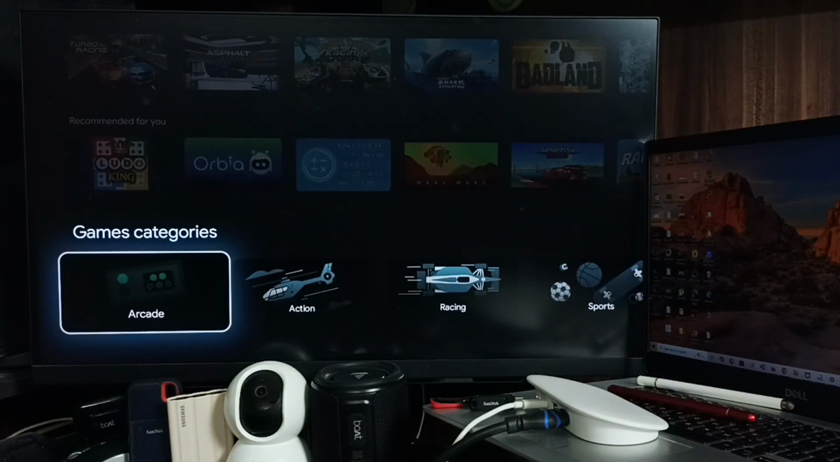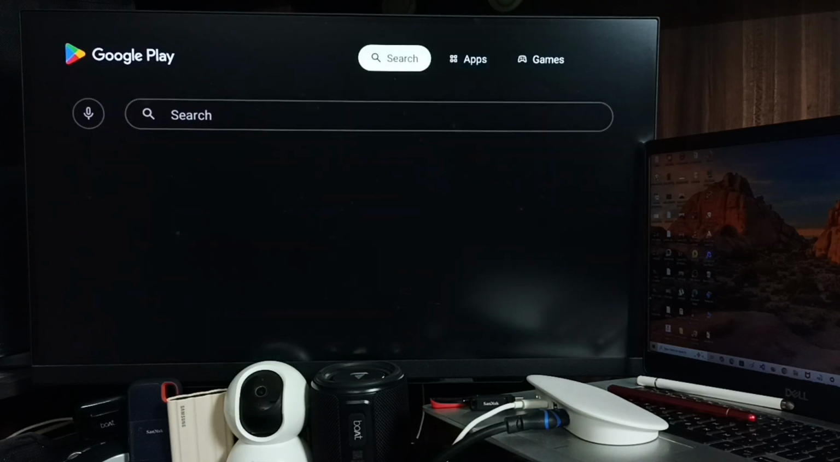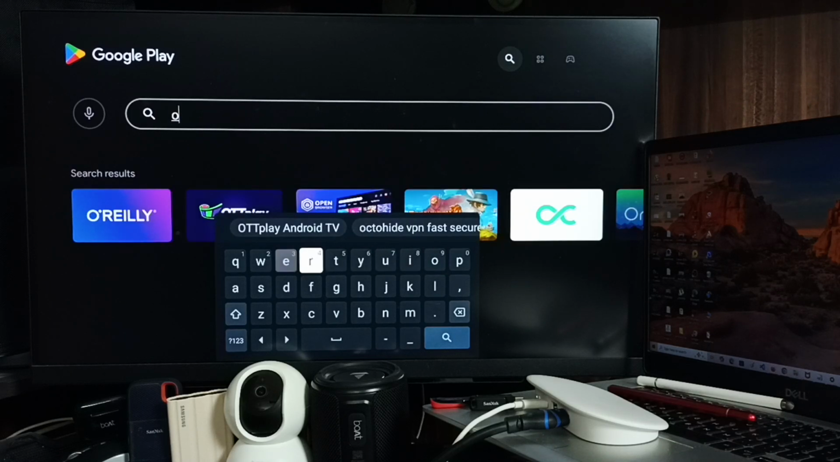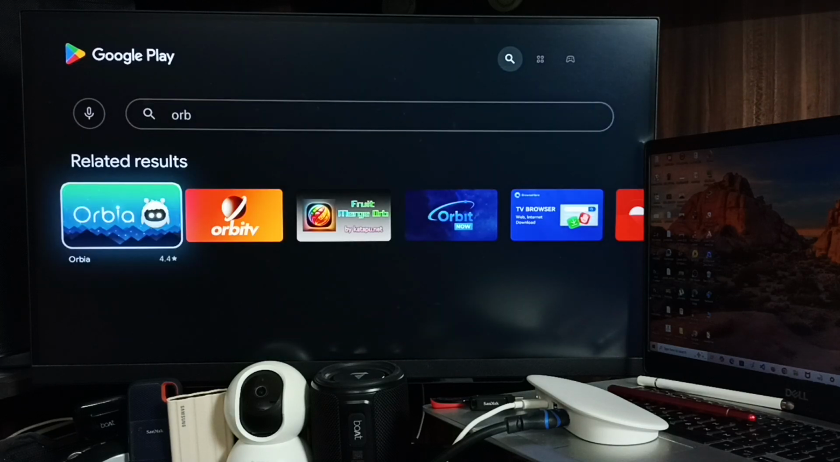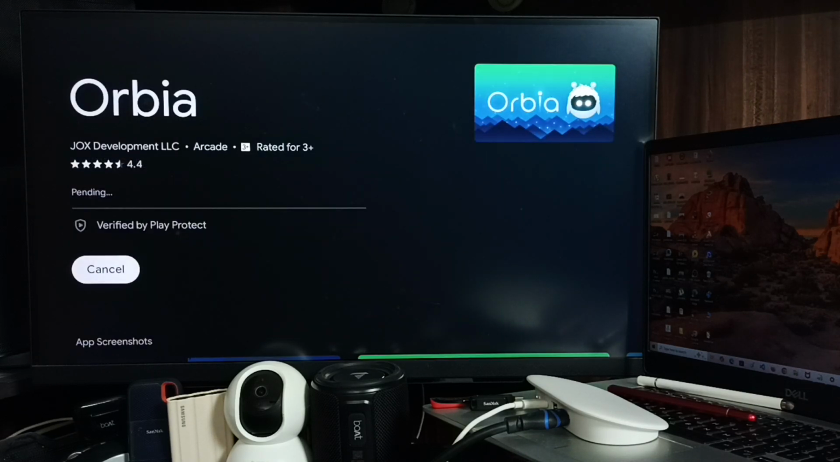See, and we can also search here. See, we can use this search field. Here also you can type for Orbia. See, then select Orbia. Then you can install. See. So this is method 2.